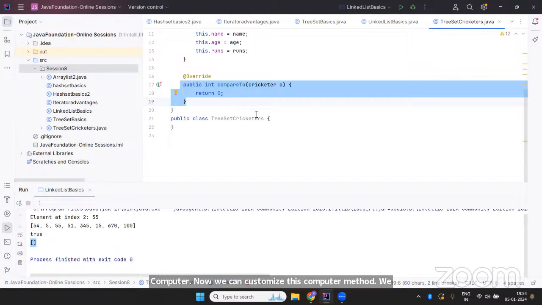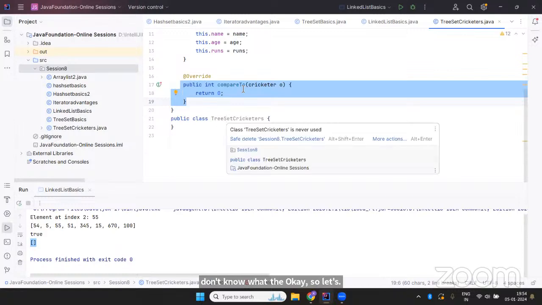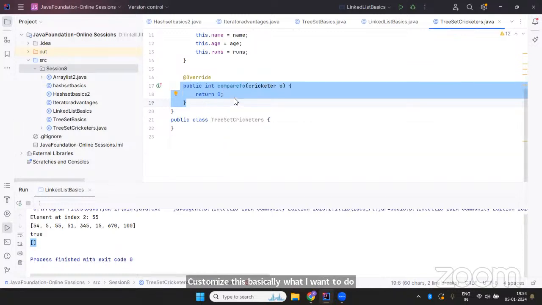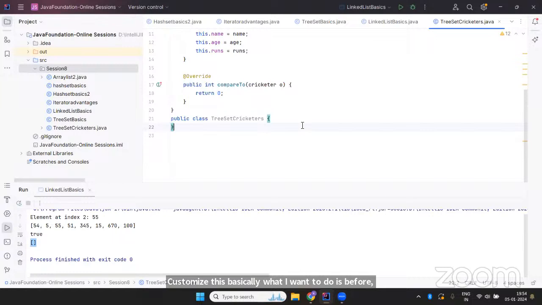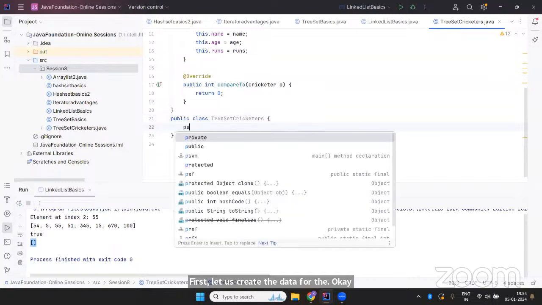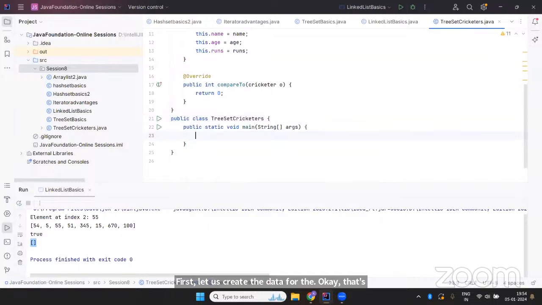So let's customize this. Basically what I want to do is, before applying our logic on this compareTo, first let us create the data for the cricketers, right? So we have one more class here, the main class, inside which I want to create the TreeSet.